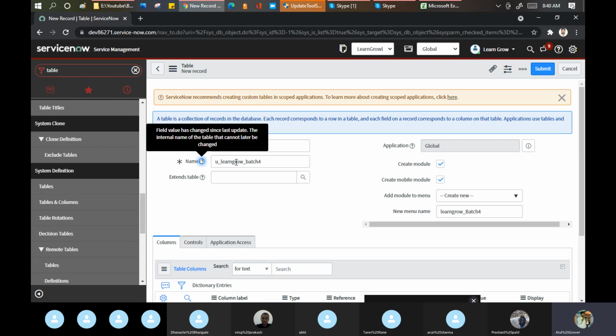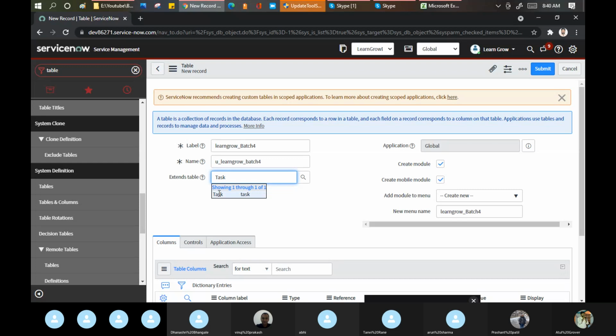Tab out. The name comes automatically with u underscore, which we discussed yesterday. Now it asks from which table you want to extend. We will do two things: one, create a table with an extended table, and one, create a table without extending. So I say I want to extend the task table. This one. It means I am getting the 70 attributes of this table in my table as well.